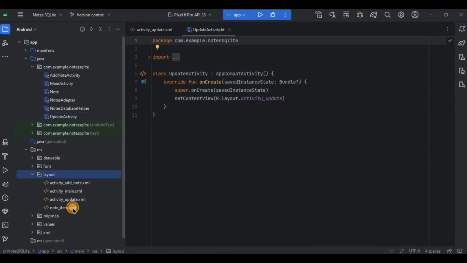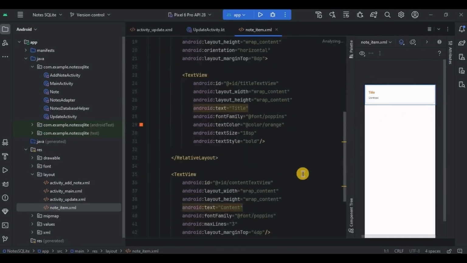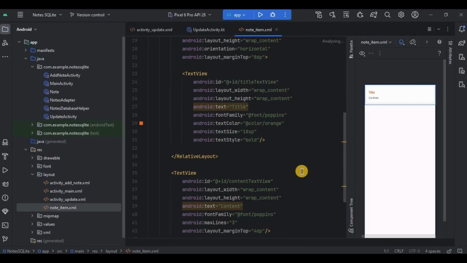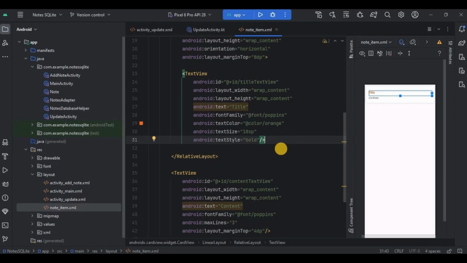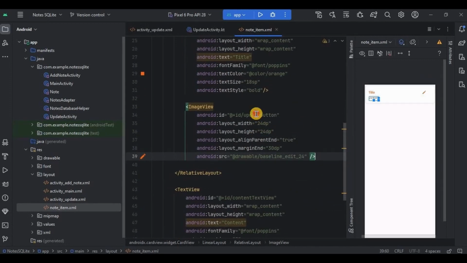First, go to NotesAdapter.kt. Previously, we have used note item layout for displaying the notes in a recycler view. So when notes are displayed, it should be displayed with title and content and edit option. Title and content is already there. Only edit option is not yet implemented. So now we will create an edit option as an image view. Hence, below the title text view, let me quickly create it. And done. See, we have an image view whose ID is update button with an edit icon.